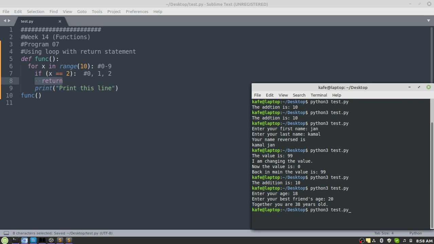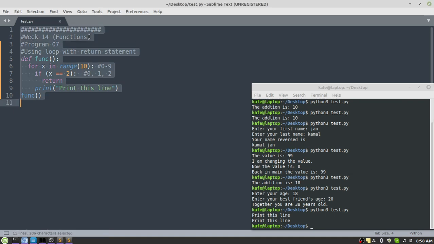If you run this program, you will see that the line will be printed 2 times, for 0 and for 1, not for 2, because we have made a return to the location from where we actually called this function, and we do not proceed to the next line of the for loop. This is how we can actually use a loop inside a function.